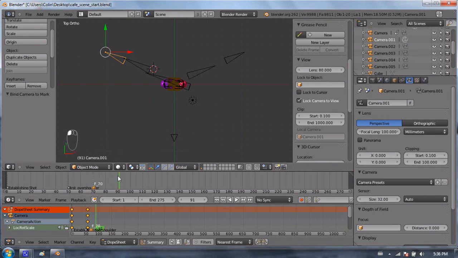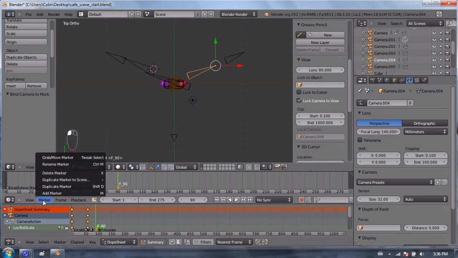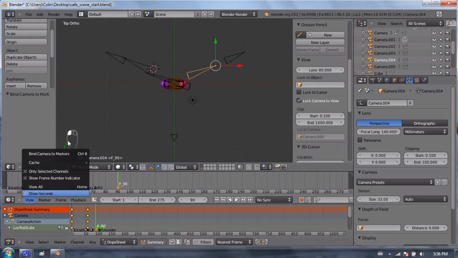We'll go to frame 90, press M, and with this camera selected, we're going to bind this camera to marker frame 90. With this camera selected and the marker that we want to have it assigned to, we can press Control B, which is bind. You can also, with the same thing selected, go to, I believe, View, Bind Camera to Markers, Control B.